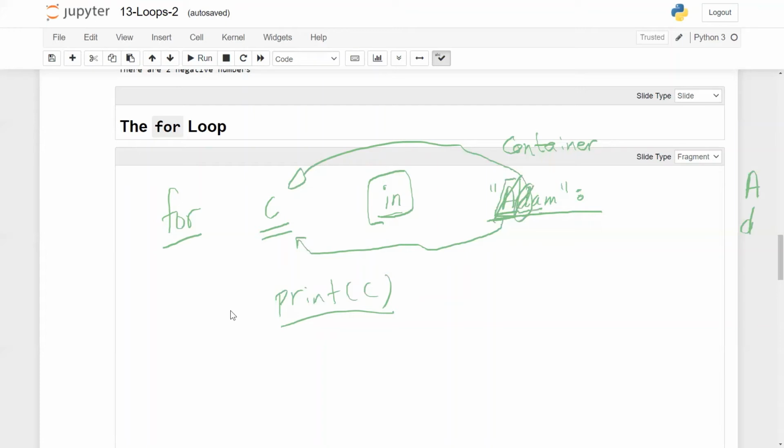I will go to the third piece, which is A. Then I will print it. Go to the fourth piece, store it in C, and print it as well. So this code will simply print individual letters in the container or the string.